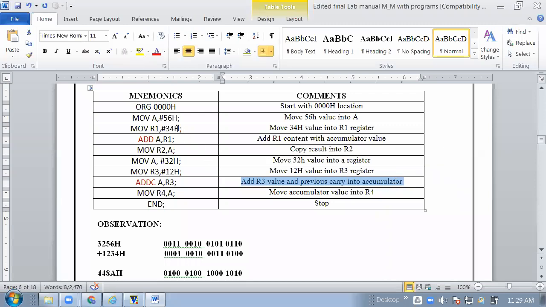Understood? If you are adding 56 and 34, after that addition, if a carry is generated, what happens? Your carry flag will be 1. In your PSW, the program status word, if a carry is generated, it means CY is equal to 1. So if a carry was generated in the previous 8-bit addition, then in that programming you have to add this carry to the accumulator. Means 32 plus 12, and if a carry is generated, this carry is added to the accumulator.